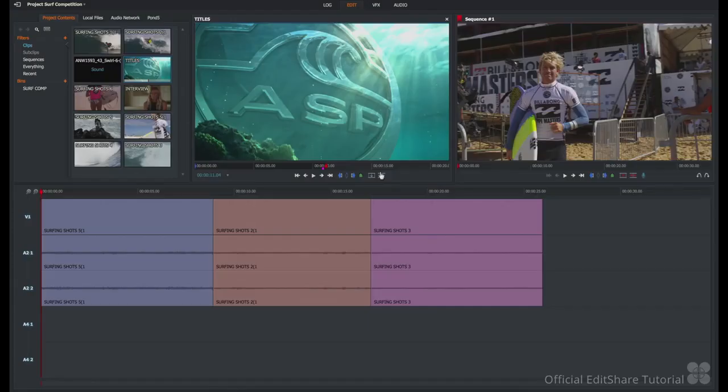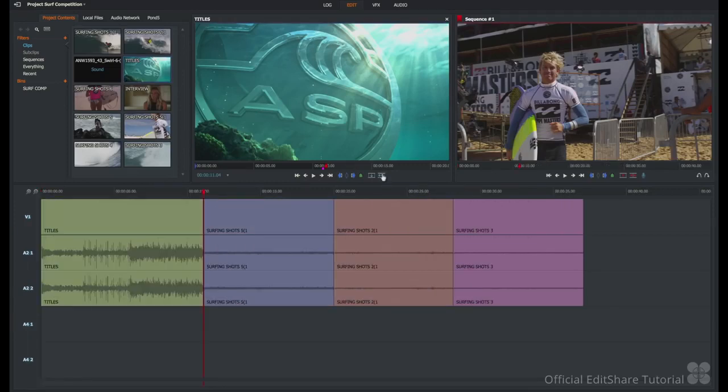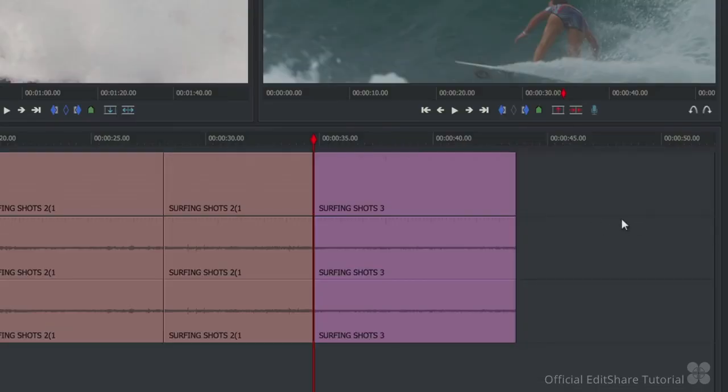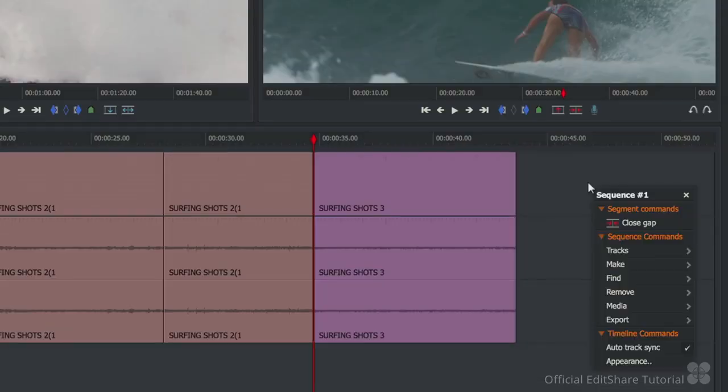It will make your sequence longer, and all the other segments on the timeline will shuffle along and move down in time. Insert. Little bit of black at the end here, we want to get rid of that. That's as simple as a right click, choose close gap.